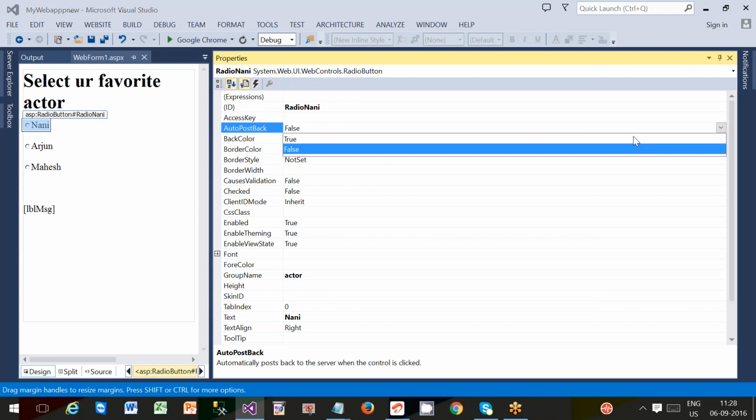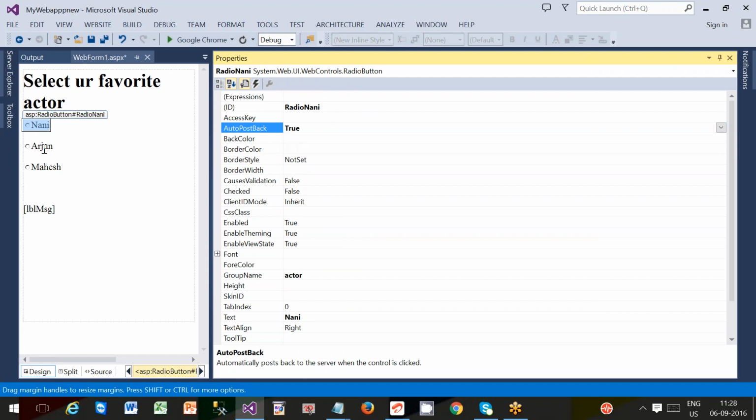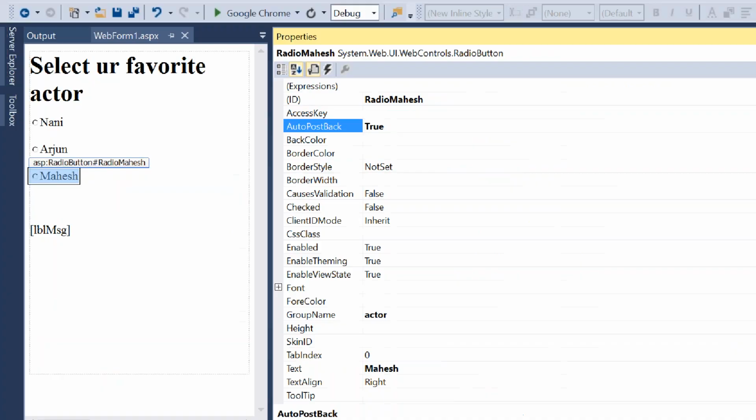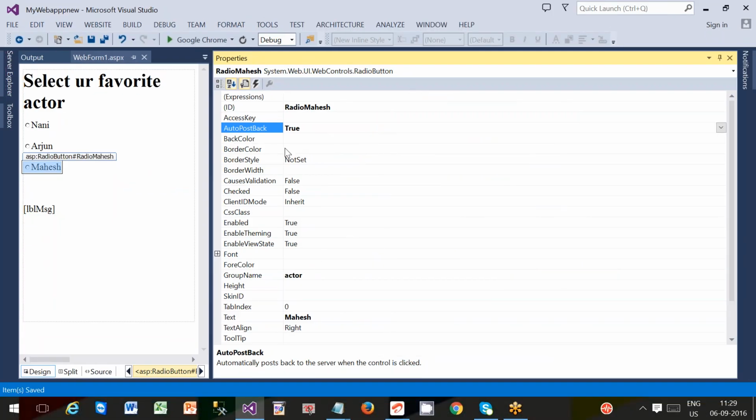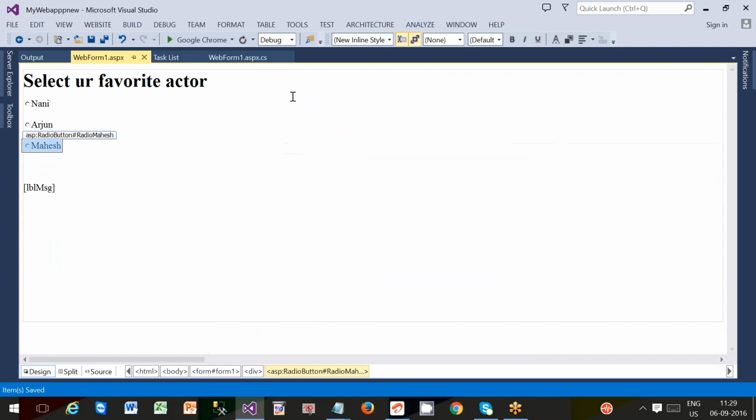Auto post back property is true. Should be true. It's true. Next, auto post back property is true. Okay, so right, auto post back. So you remembered one thing: there is a property called auto post back. By default the value is false, but for the particular radio button you change it to true. Why, sir? It is a very important property. I'll tell you, wait for some time, not exactly now.